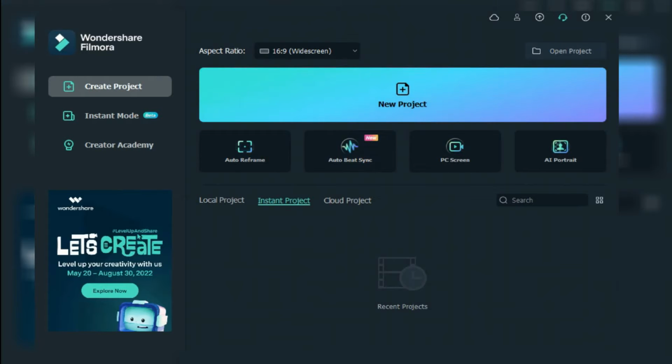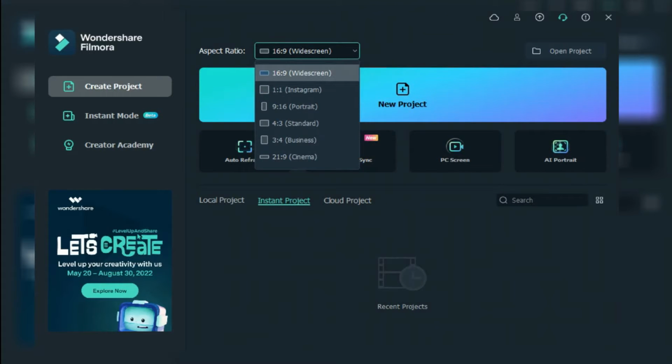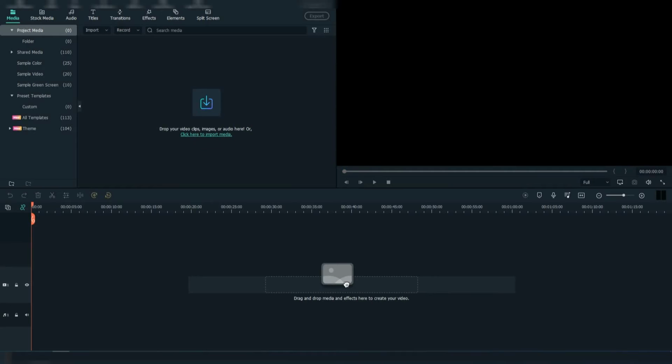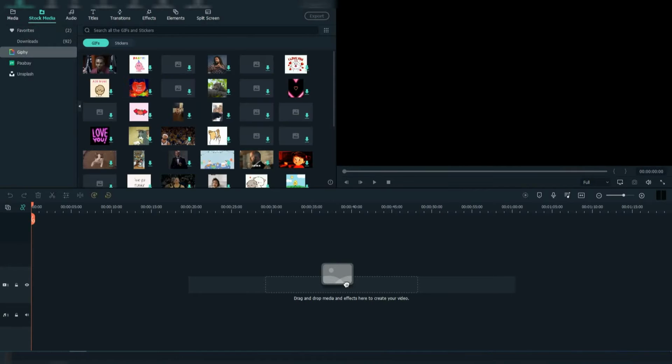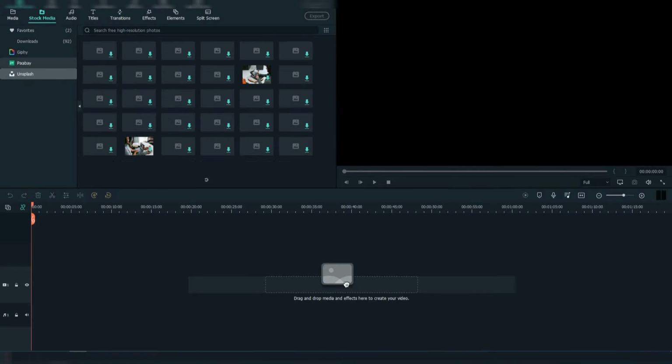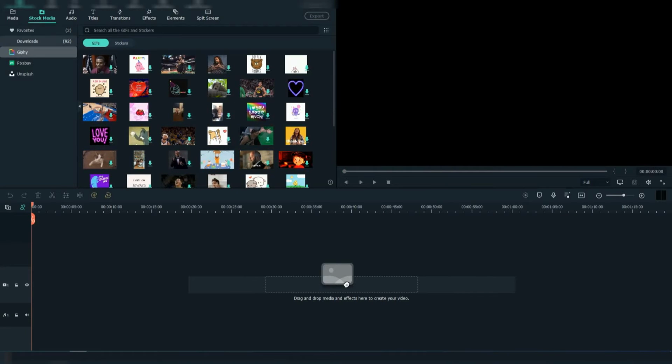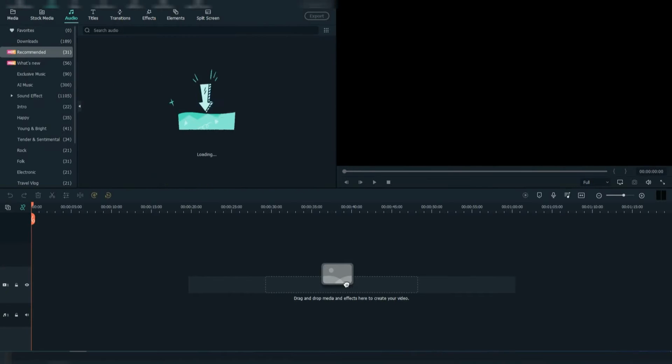Now before starting a new project, make sure to change the aspect ratio in which you will edit your footage. This is the interface you will see when opening. Now let's take a look at the features. At the top we have stock media, with some subcategories, we're going to see them later. Then we have audio section.